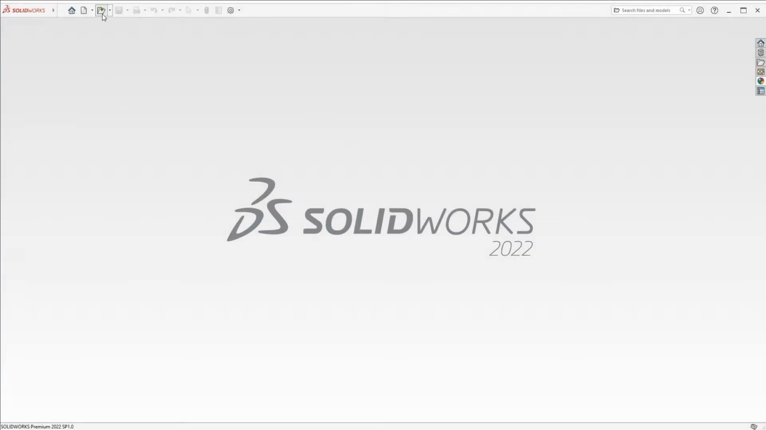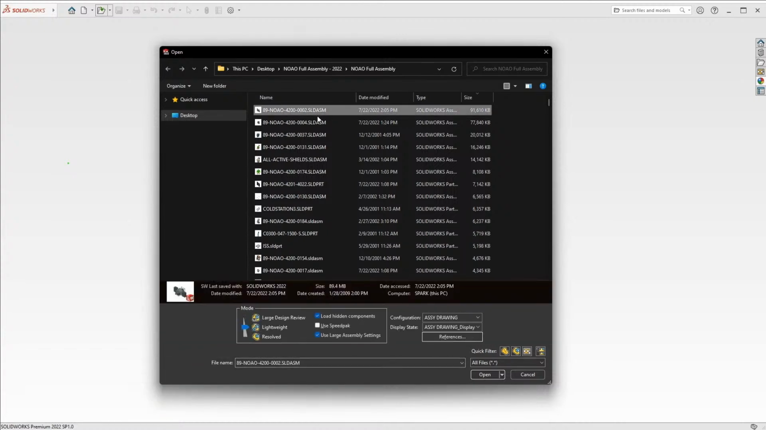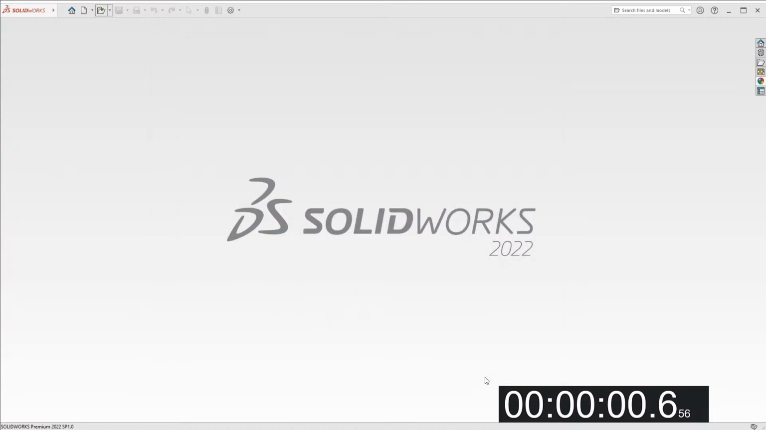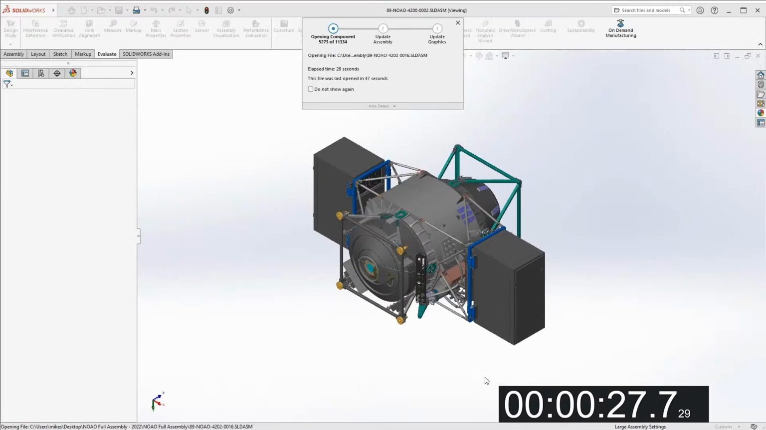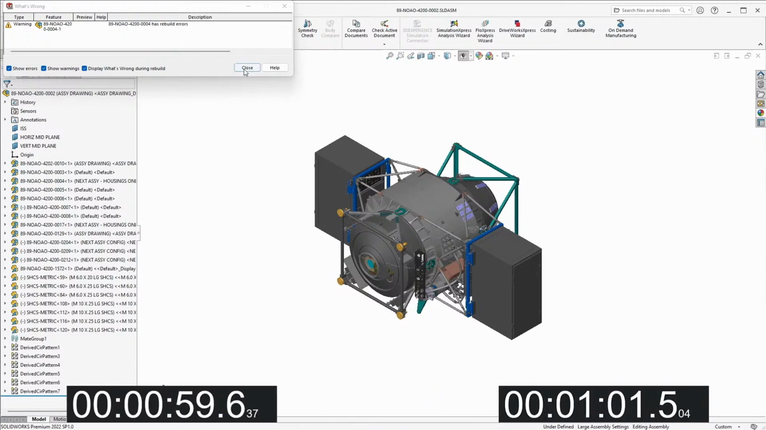Now, jumping to our next case, we're going to open it up in 2022 lightweight mode and then address the issue. So we'll go ahead and switch, keep it set to lightweight, and we'll keep large assembly settings to have the most optimized performance when it comes to opening and navigating through this assembly. We can see that it opened up in right around a minute, which is much faster than with fully resolved. However, you'll see there are some problems that we run into.